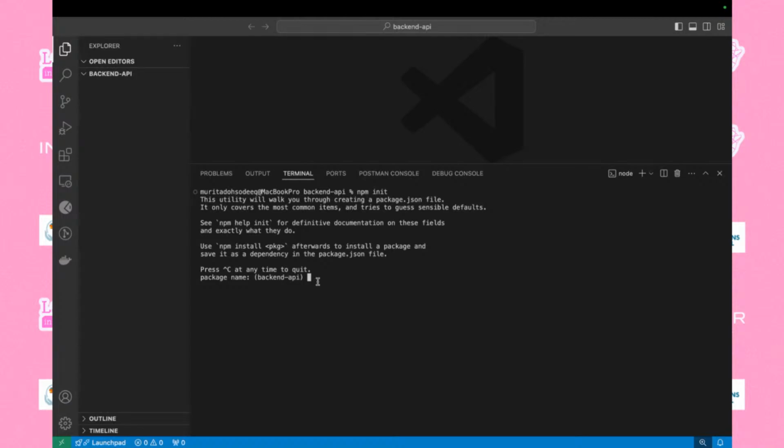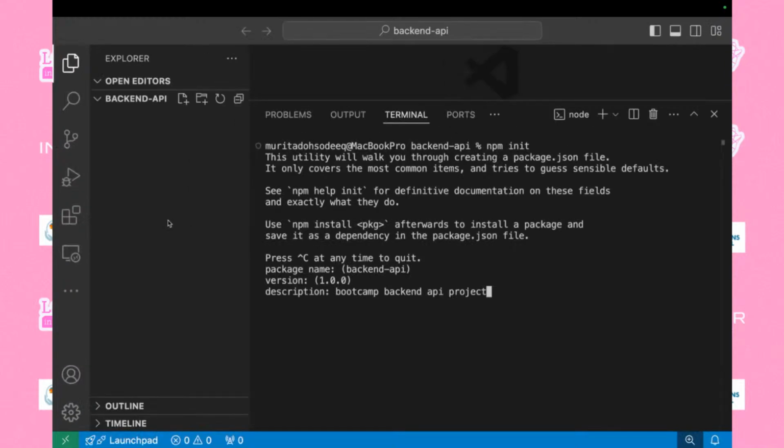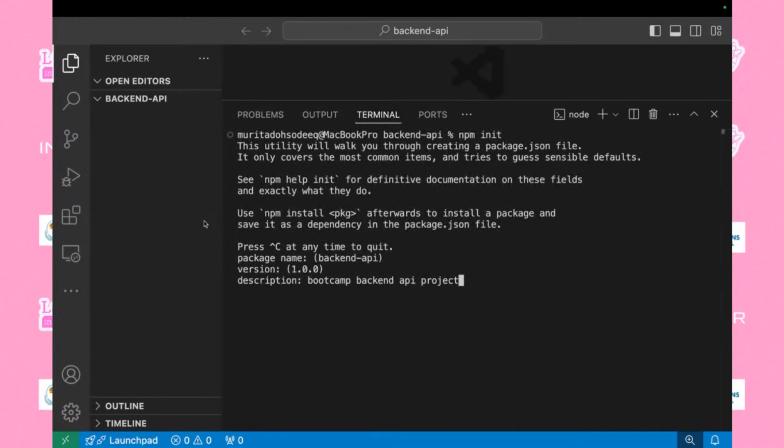As a default, you press enter. The version, the description: a backend bootcamp backend API project. Okay, somebody said it's tiny. How about now? Is it visible very well?